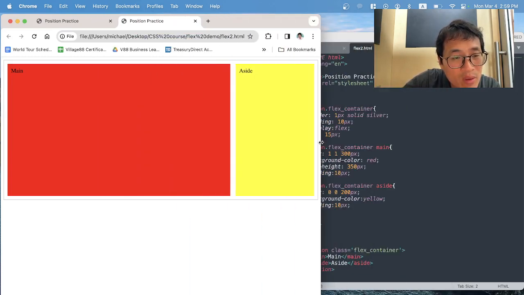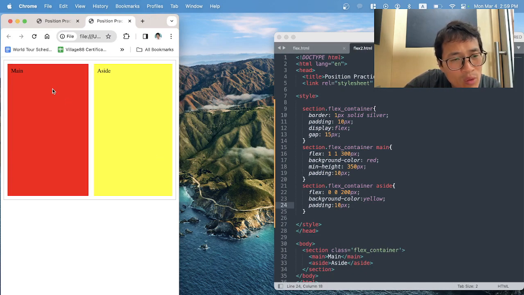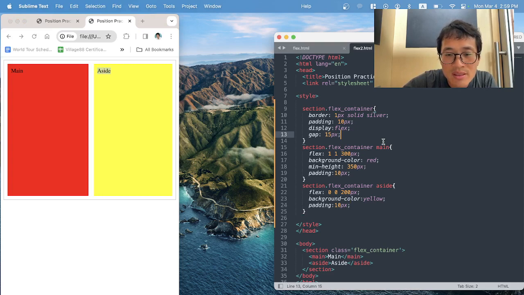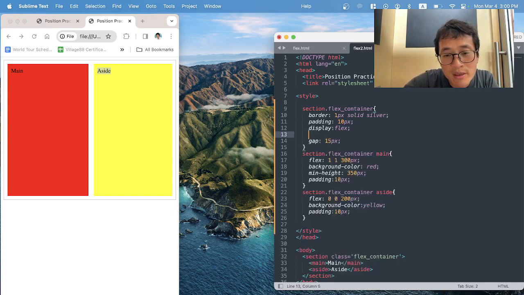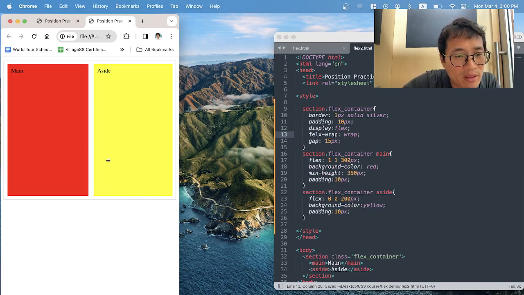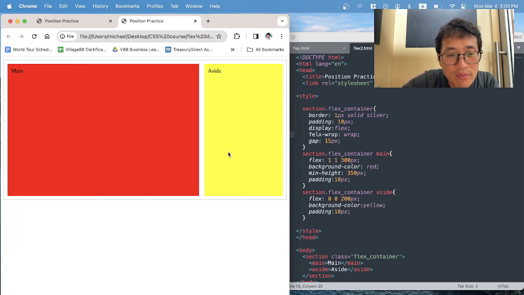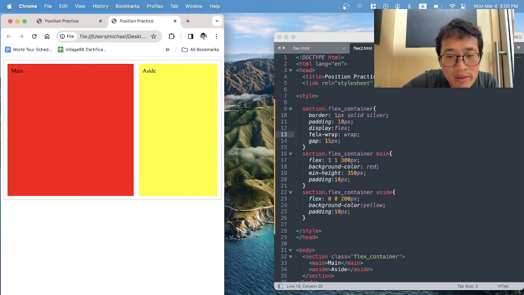Hey, what if I want to allow some wrapping feature so that if it is too small, allow this aside instead of forcing it to be on the same row, allow it to wrap to the next row. Well, you know, that's easy. Okay. You say, okay, I told you to be flexible, but allow flex wrap to be wrap instead of none or whatever the default behavior is. And if you do that, then let's see what happens.